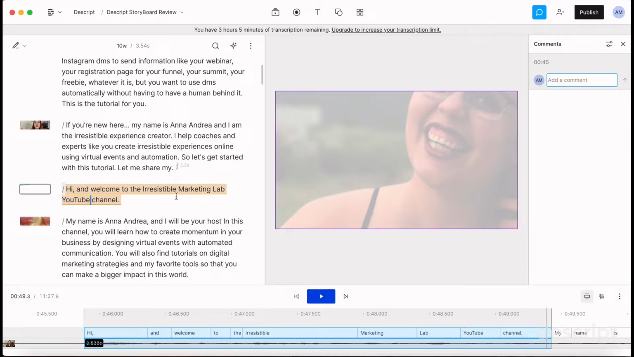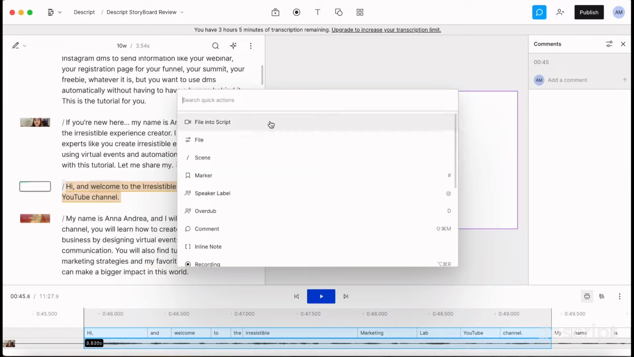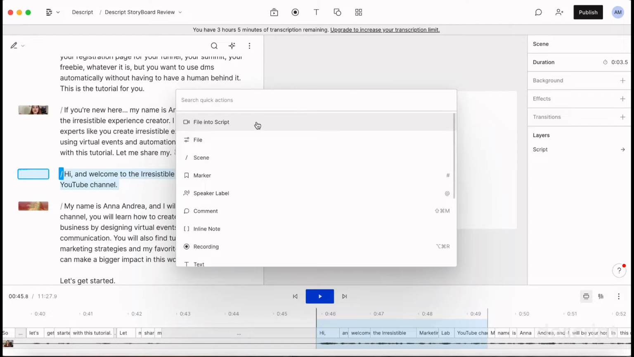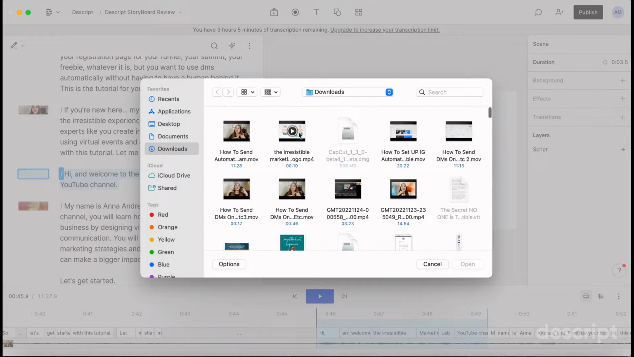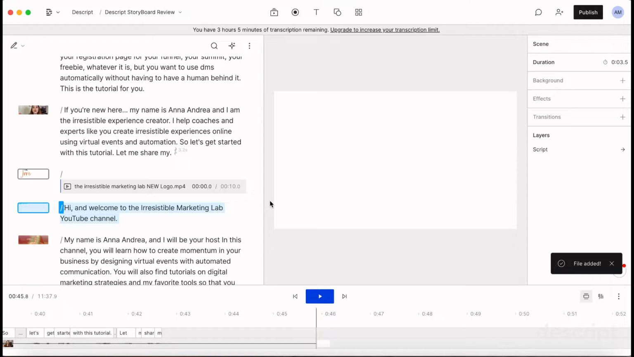We can add comments if we're working on a team. This is really cool, but not what I wanted to do. So let's see how I remove this. Insert, okay. I right-clicked on my mouse, and then I'm going to click insert, and add a file. Click here. We're going to add the file from Descript, and this is the file I want to add. It's 10 seconds. We might have to make it less than 10 seconds because it's only a 3-second video. So let me click on open.